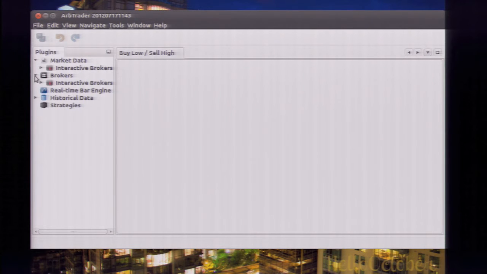So each node that you see in the projects window is a separate module? So each top level node is its own separate abstract plugin, and then the things that you see once you expand the market data, that's an Interactive Brokers implementation of the market data module.